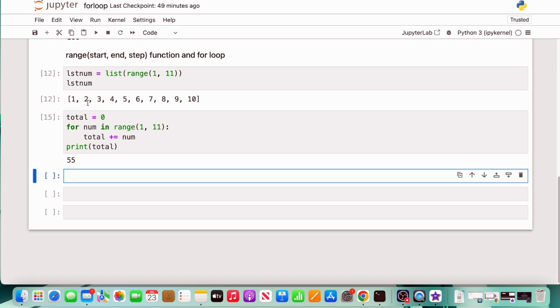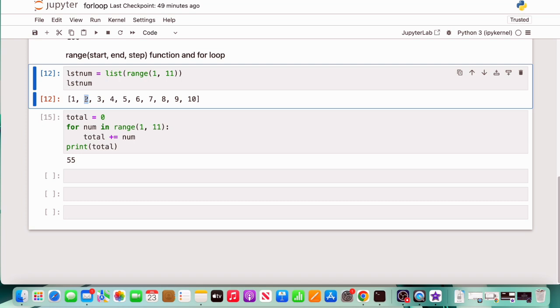Okay, let's say you have this range of numbers 1 to 10, and you want to see which are the even numbers in 1 to 10. So from here we can see 2, 4, 6, 8, 10 are even numbers. Basically, whichever you can divide by 2 and have no remainder, the remainder is 0. So those are even numbers.